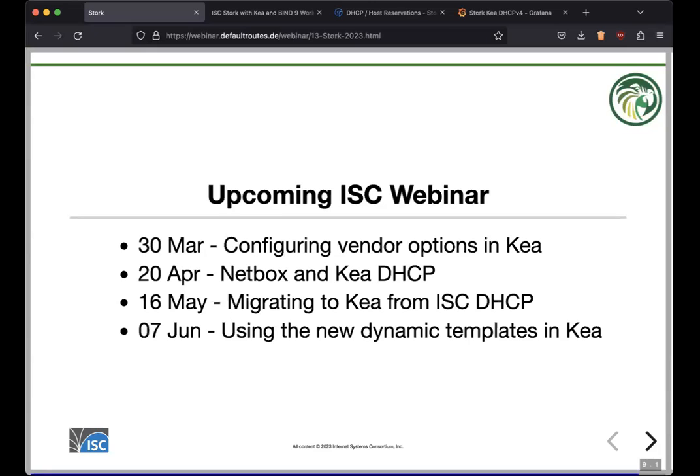The upcoming next webinars, we will stay with Kea DHCP. In March, we talk about the vendor option and how to configure vendor options with Kea DHCP. In April, we have NetBox, which is an open source IP address management solution, and how NetBox can be integrated with Kea DHCP to automatically reflect the IP addresses managed in Kea DHCP also in the IP address management part. In May, we talk about migrating to Kea from ISC DHCP, and in June, we present the new dynamic template feature that will be in Kea by that time.